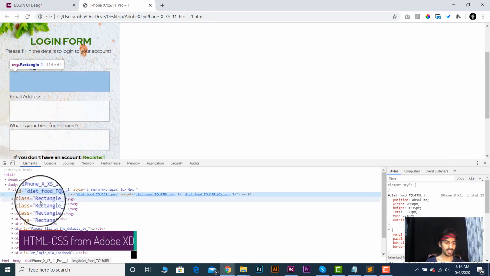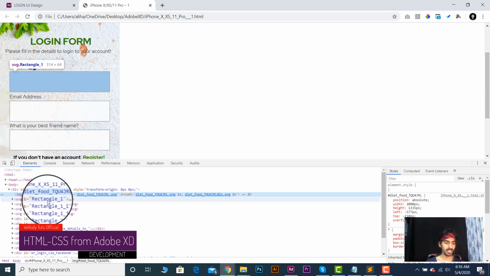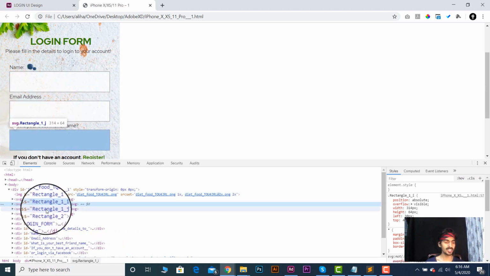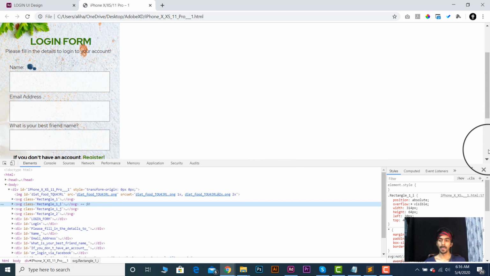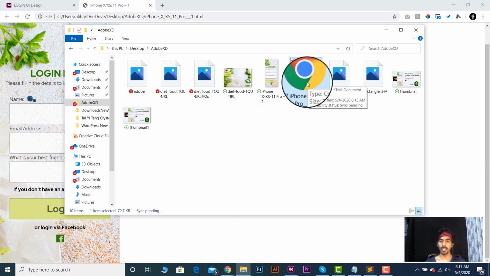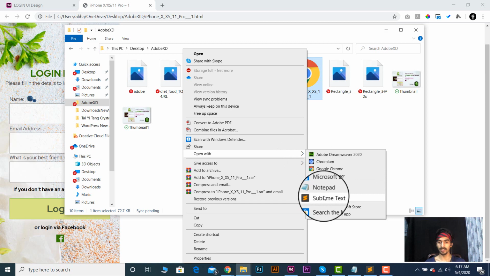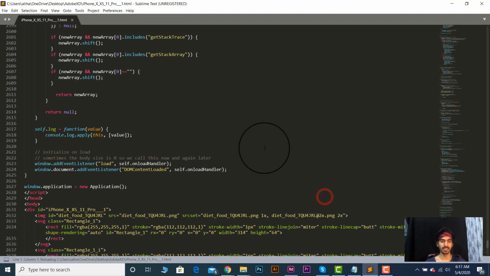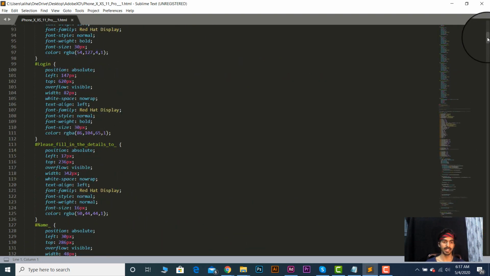After inspecting, you can see everything is separated, and the class is already given to them. As you can see, the text is already divided in divs, and an ID is assigned to them. I can also open this in any code editor. Suppose I open it in Sublime Text, it will show me all the code behind that text.